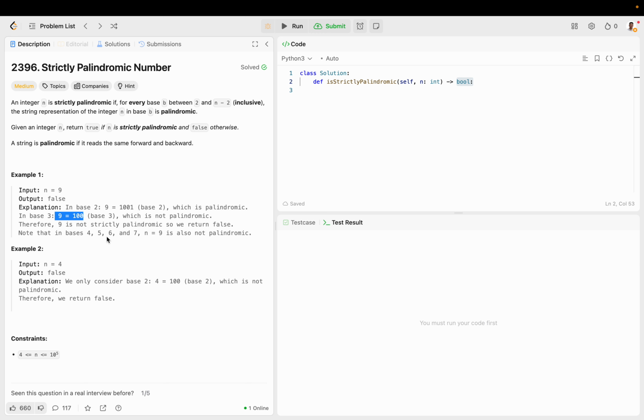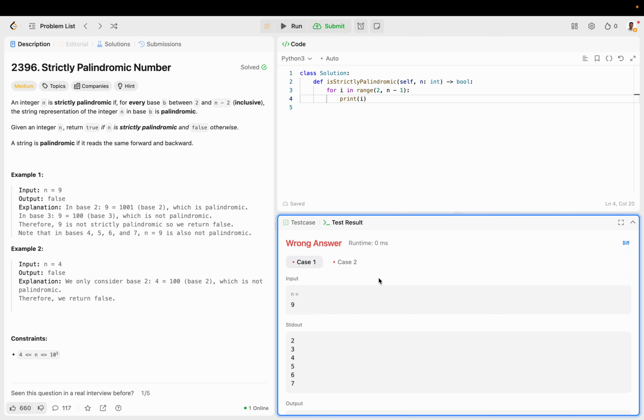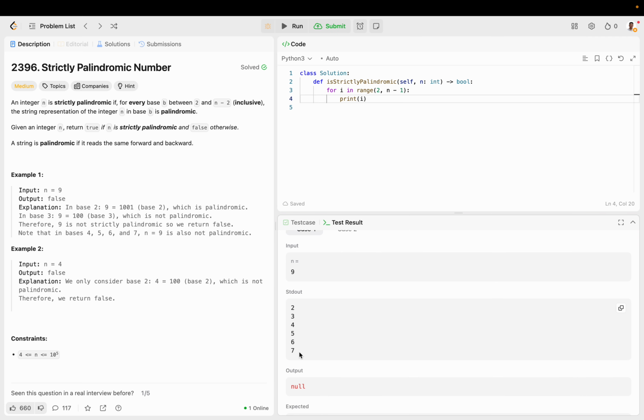So why don't we just, like the instructions say, iterate from 2 to n minus 1, because n minus 2 is inclusive and this goes up to, not including. Let's print i to make sure: 2, 5, 6, 7 inclusive. Okay, n is 9, so 7 is included. Good. Now let's call this current and do binary of i and print current.